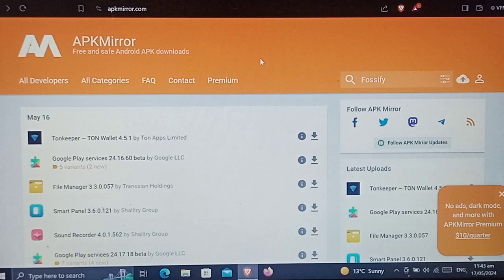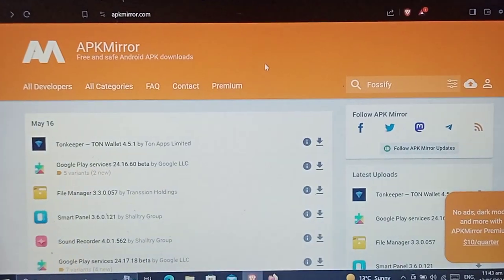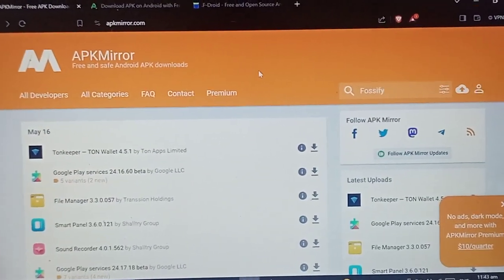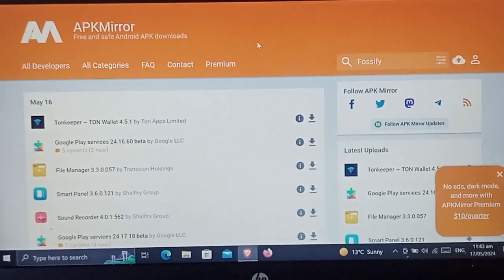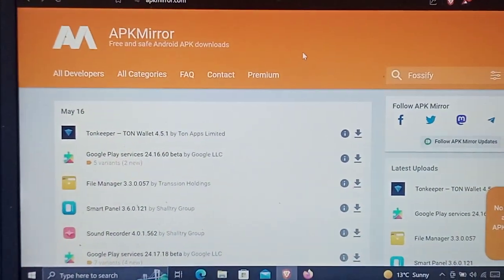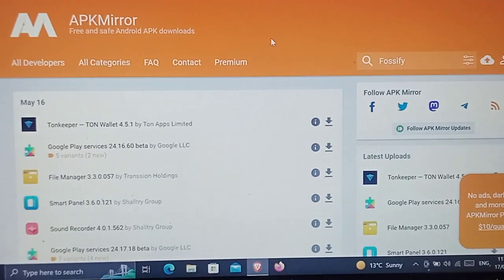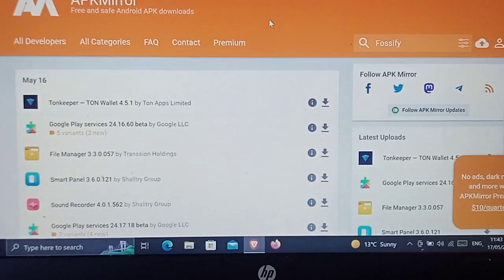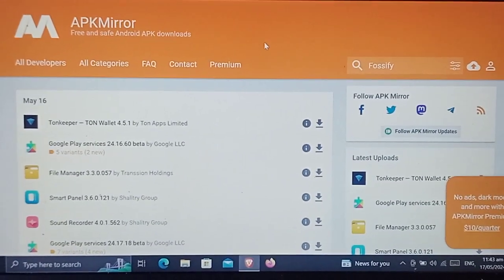you can save network data. Not that it matters, but if you're on a limited data plan, you don't want to be using your data all the time installing the same apps over and over. So this is just a way that you can do it and save it to your laptop. Of course, you can also do it once you put them on your phone and extract them, but it's a bit harder.